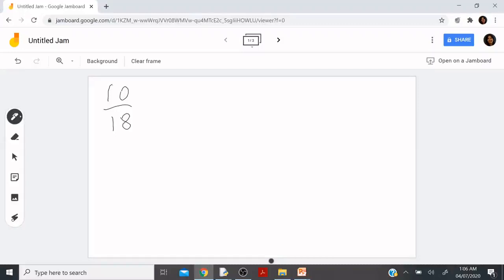So here you see the highest common factor of 10 and 18 is 2. So if you cancel out by 2, it will be 5 and 9. So this is 5 upon 9. Right? So this is the simplest possible fraction in this case. Similarly, let's suppose we are cancelling out 4 upon 8.